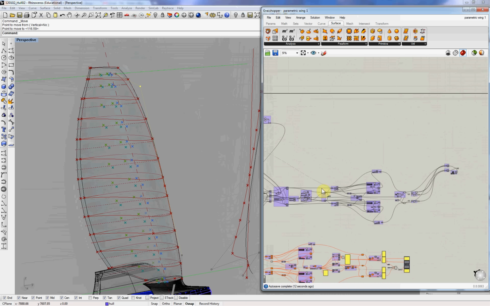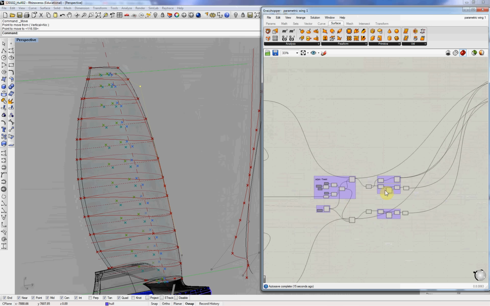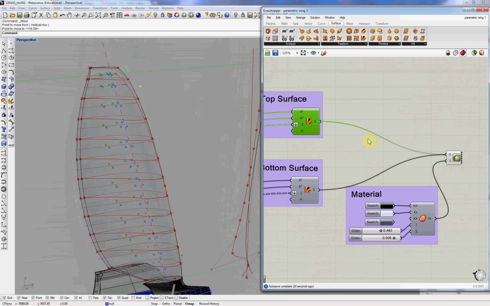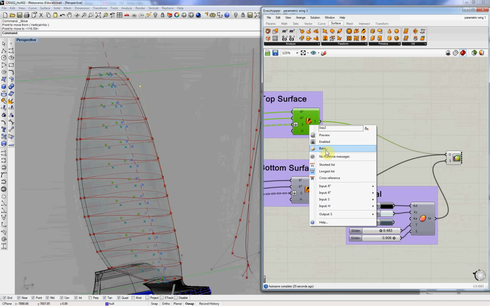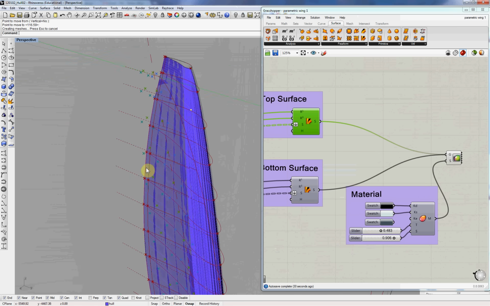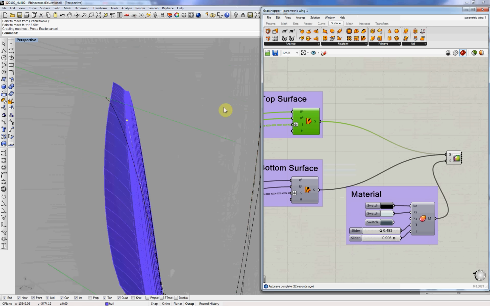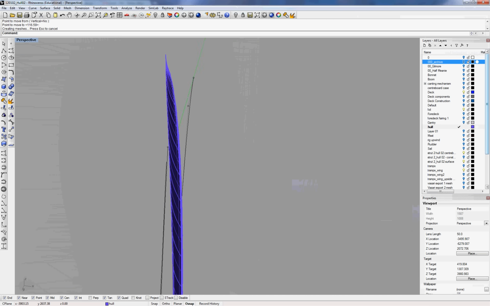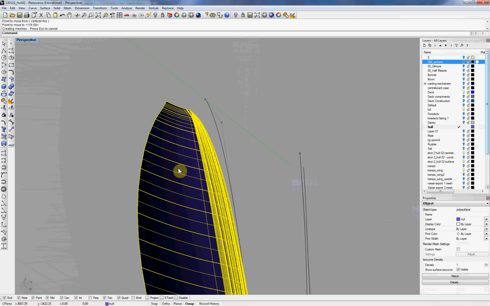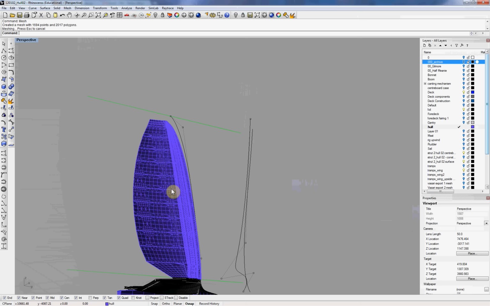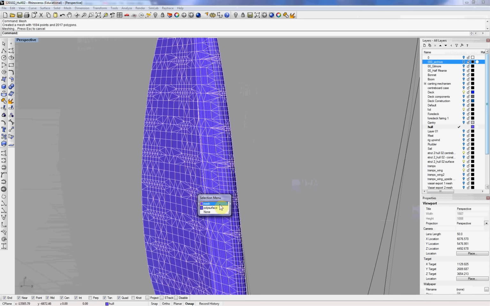So at the end of the day, the end of this whole definition, it applies all of those things to it, and then it gives you a top surface and a bottom surface, which you can then bake into Rhino. And if I close that, we have a surface that we can then mesh, or not mesh, and output to fluid dynamics.